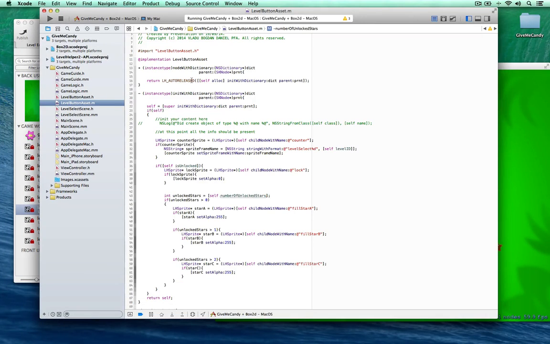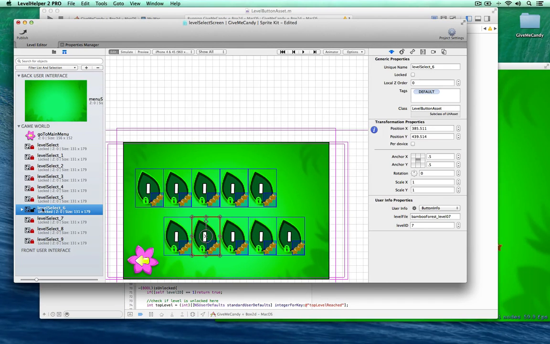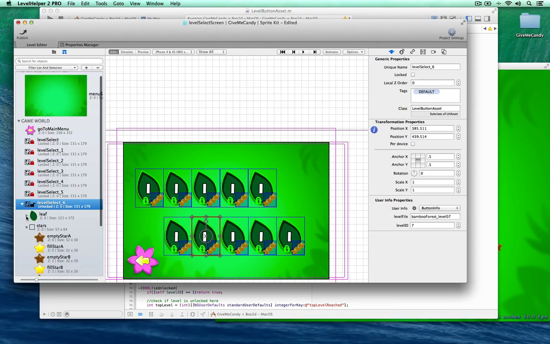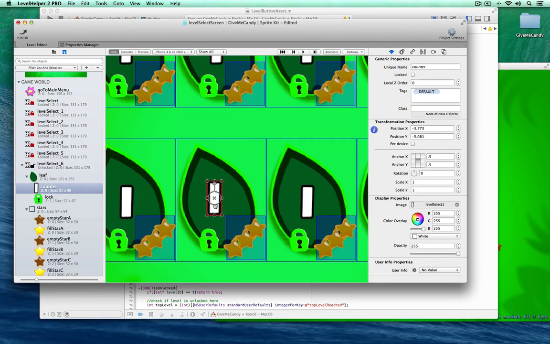And let's go over here to our code in the level button asset.m, and into the init with dictionary parent method, we have these lines over here, which basically look inside our object, our asset, and look for the child node with the name counter. Now if we unlock one of these assets and we look over here, we have the counter sprite, which is basically the number displayed on the button.